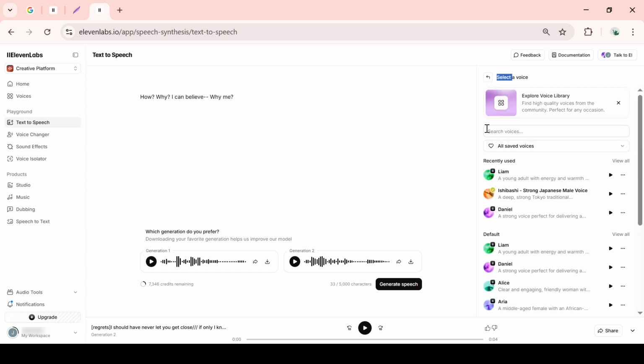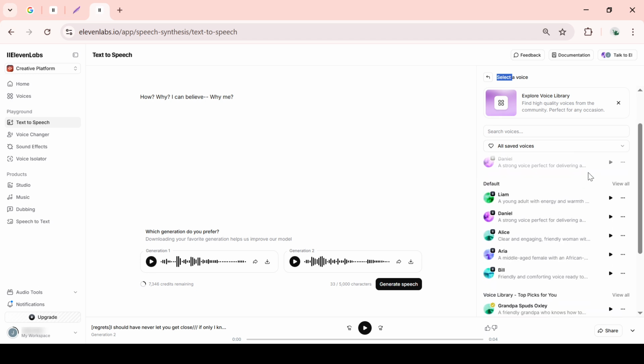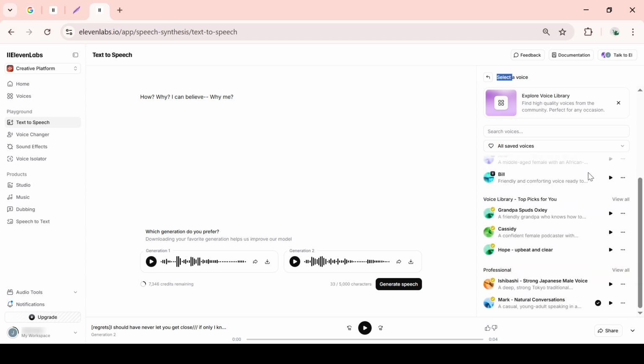What you'll be accessing here is what's commonly referred to as the voice library. This is essentially a repository where numerous voice options are available for you to choose from. Once you've found a voice that catches your interest, there's one more thing to do.